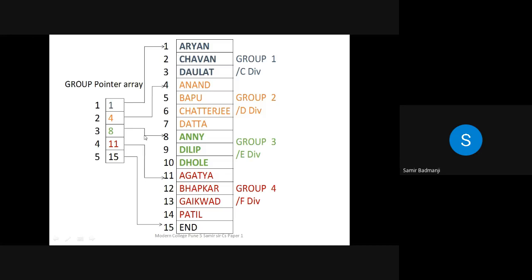So by doing this, what will happen? Suppose you want to trace all the students of D, then you know the starting address of D. So you can directly go here, because you know that the second element has the address of the first location of D. Suppose you want all the students in E division, then directly you can go to the third location, and starting from that number, you can search or do whatever you want. Okay, so two arrays are there.